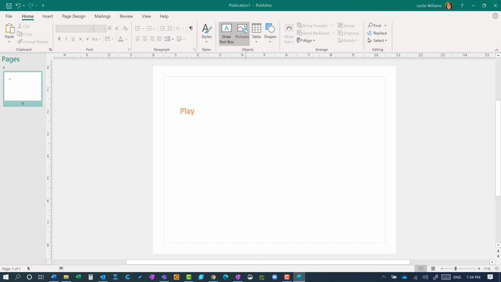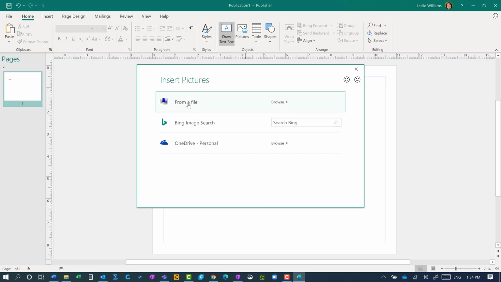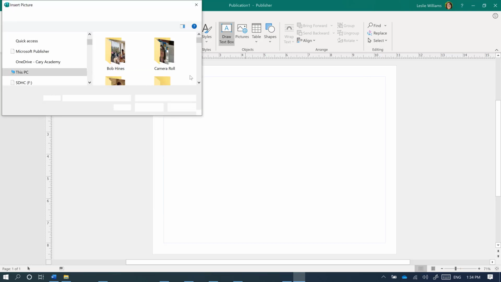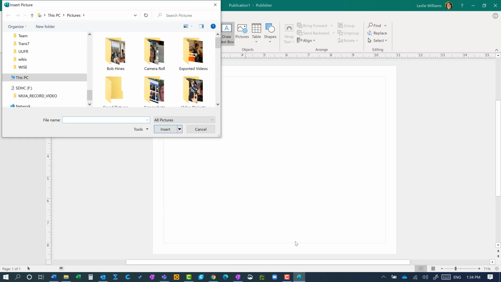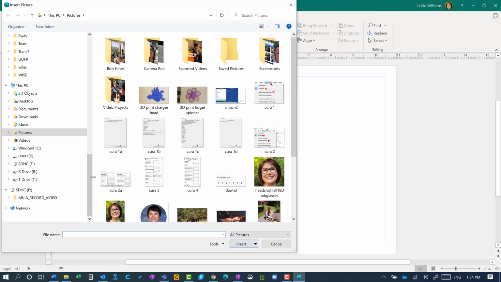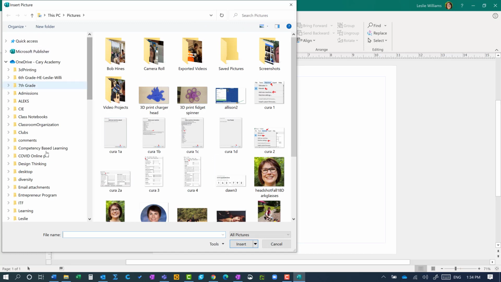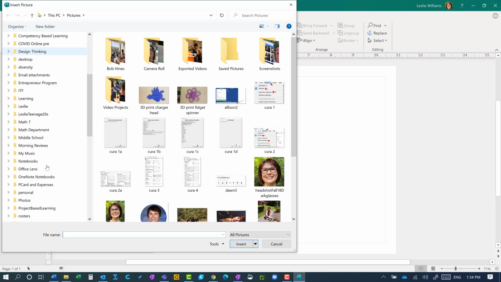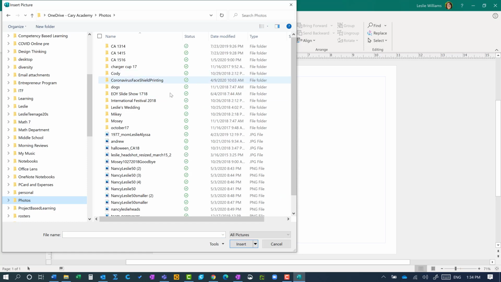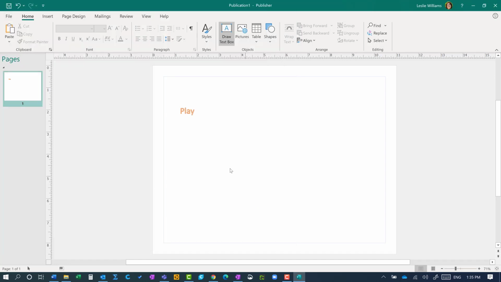You can also bring in pictures from a file. That means it'll go to your computer and you can upload. This OneDrive is not ours because it says personal instead of Cary Academy. So if I want to go to a file, I'm going to click on from a file. And then once my insert picture dialog box appears, this little window here, I might have some pictures in here that I would access. So we all have places with pictures, right? So I can go to my photos. And everybody wants a picture of a cute dog, right? So I'll get a baby picture of my dog.